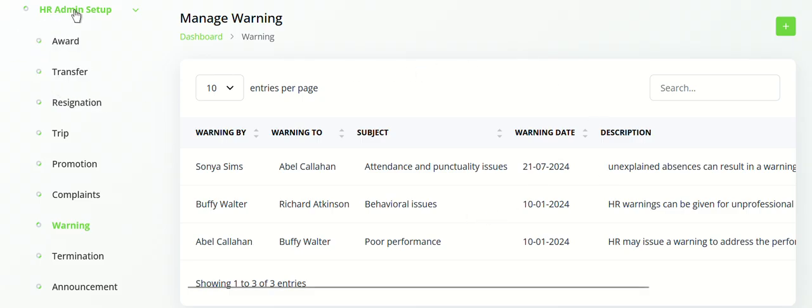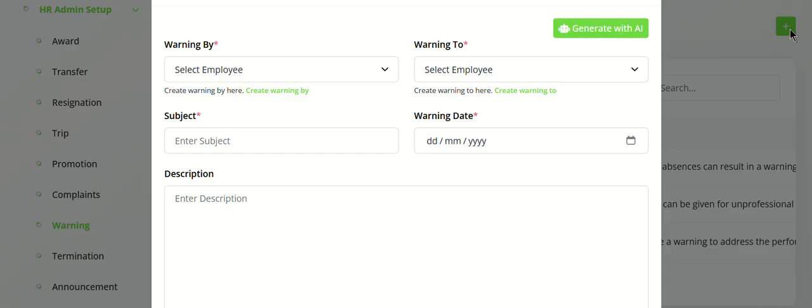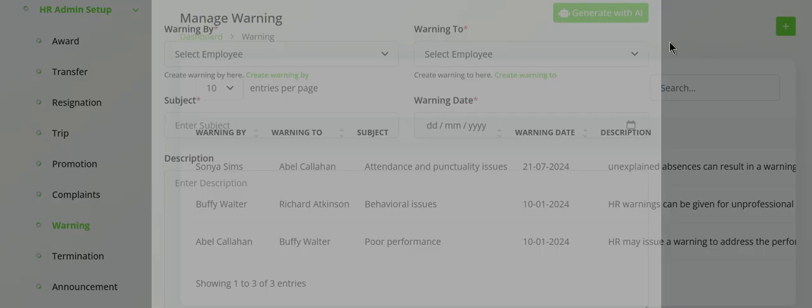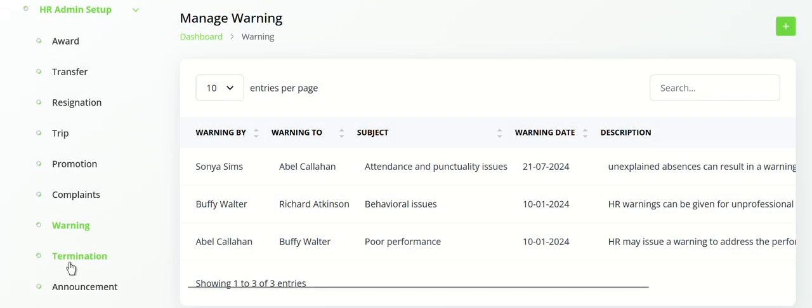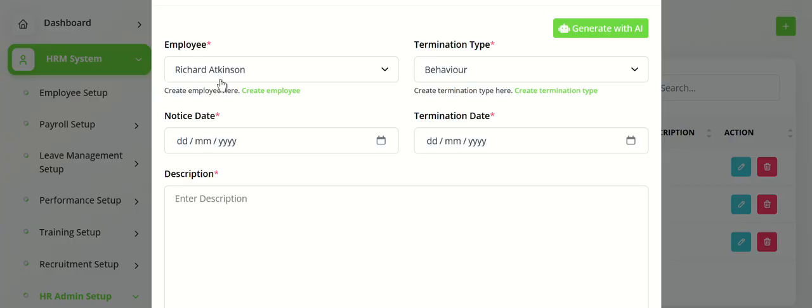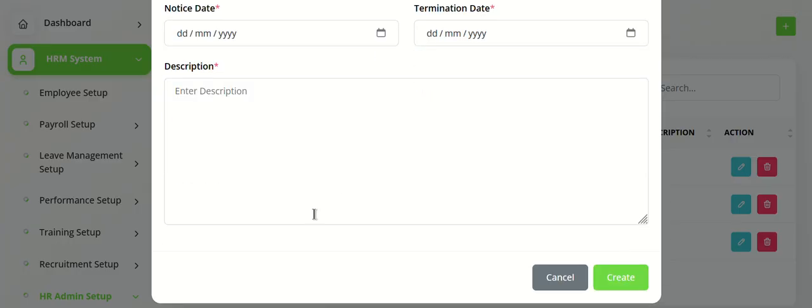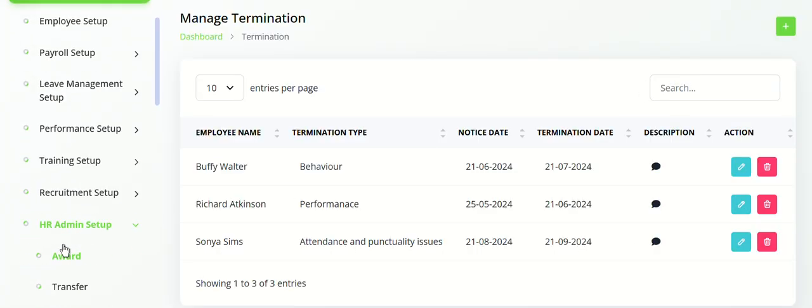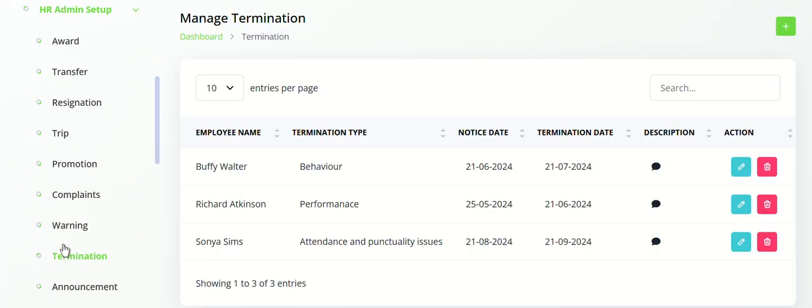From the main window, select HR Admin Setup, then Termination. Click Create. Select the employee terminated. Select termination type. Select the employee notice date. Select the employee termination date. Type the description. Click Create. Employee Asset Setup. This is where you assign assets to employees.